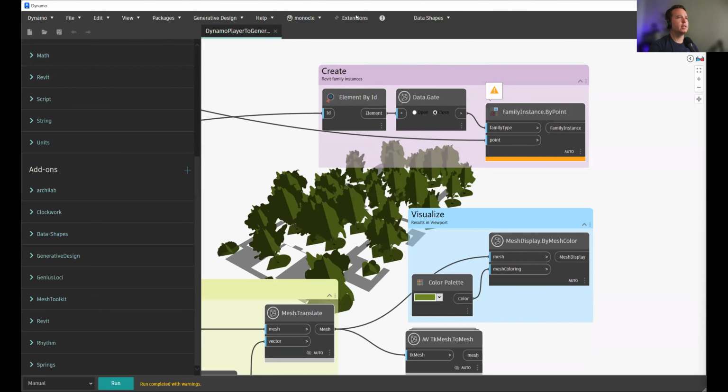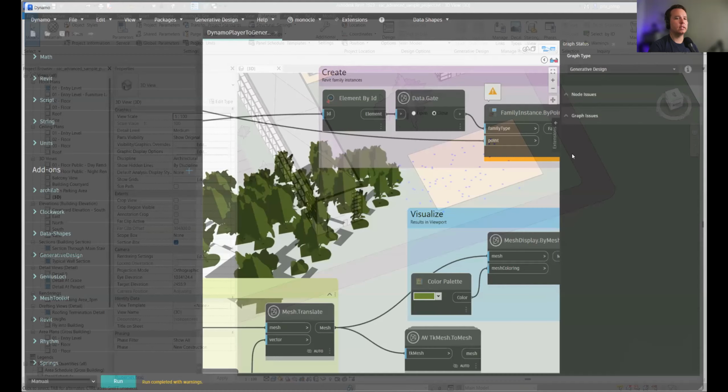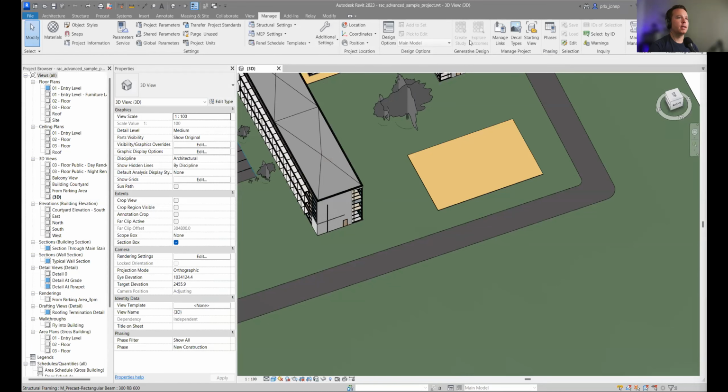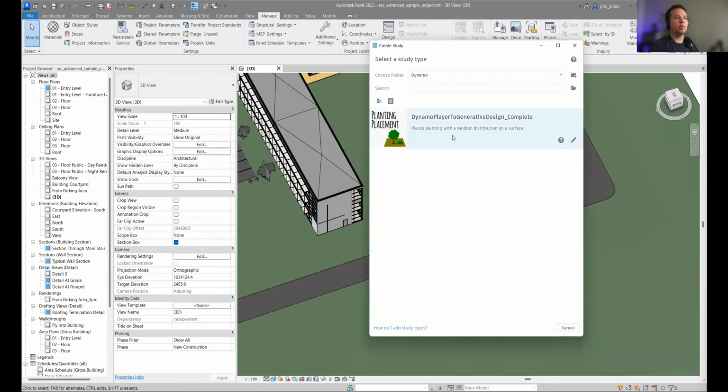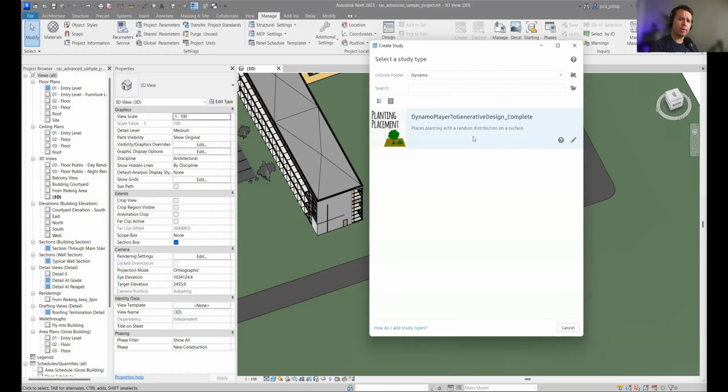So what we'll do is we'll hit save, and let's make sure our graph is marked as generative design. We have no issues, so we're good. And hit run and save one more time because I have trust issues with it, as mentioned. And now our generative design study is available to us. So very similar to Dynamo Player, we could pick this thing, and it will take us to where there are inputs for us to use.